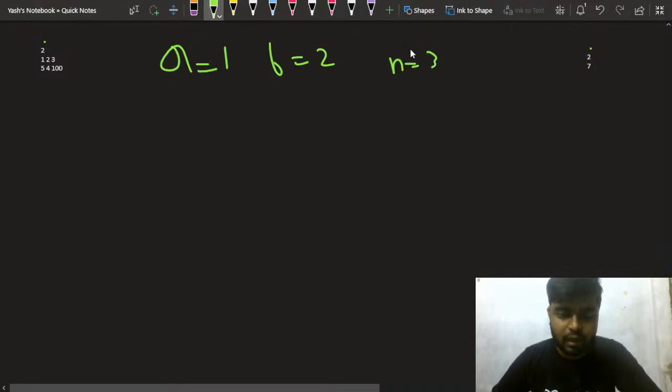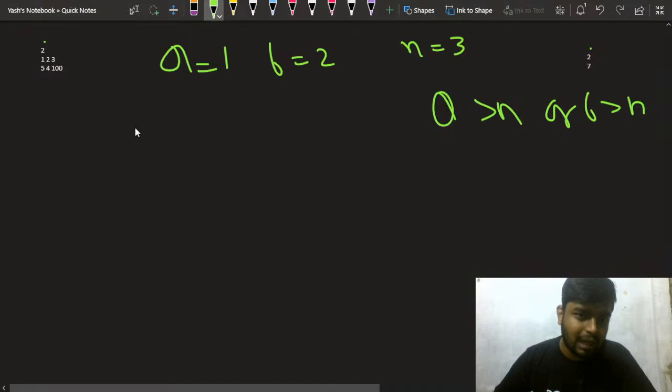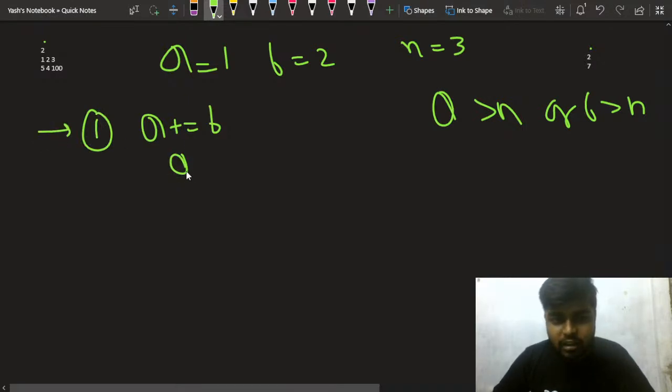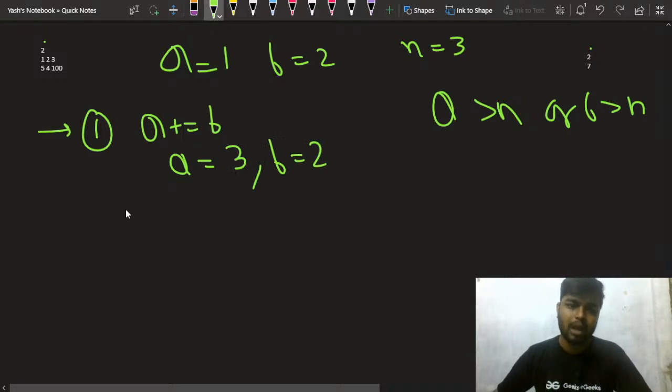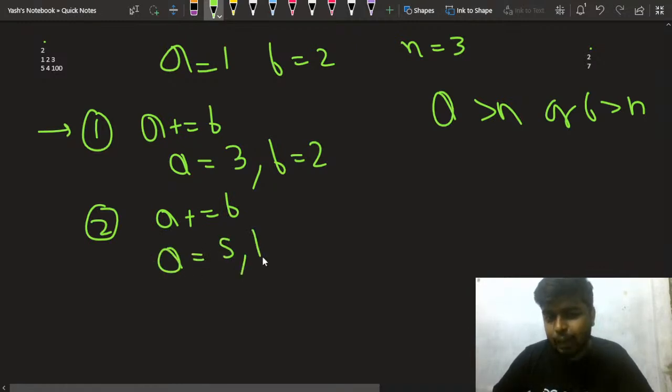What should I do such that I am greater than this value? Either my a should be greater than n, or my b should be greater than n, and the value of n is 3. So let's say in the first move I perform the operation a plus equal to b. After that my a will become 3, and my b will remain 2. Now I can perform the second operation, a plus equal to b again, and then a will be equal to 5 and b will be equal to 3.